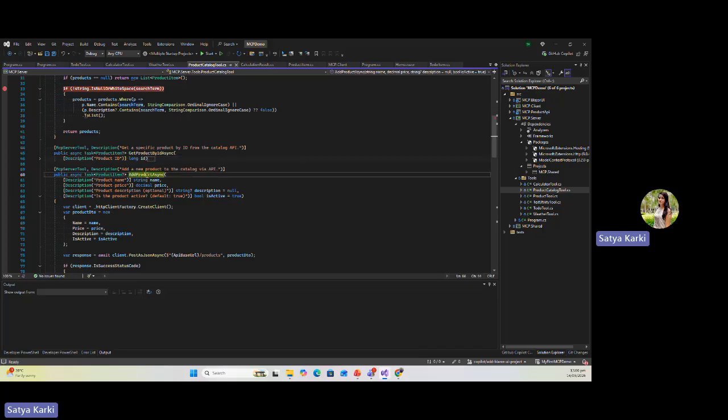Let's go to the add product. This is another tool, another method in the product catalog tool. How many parameters does this have? Four parameters: the name, price, description of the product, and the is active flag we have to pass. For this, we have to write the description of each parameter, the data type, and the name. So when communicating with the LLM, it will be easy to talk with this.